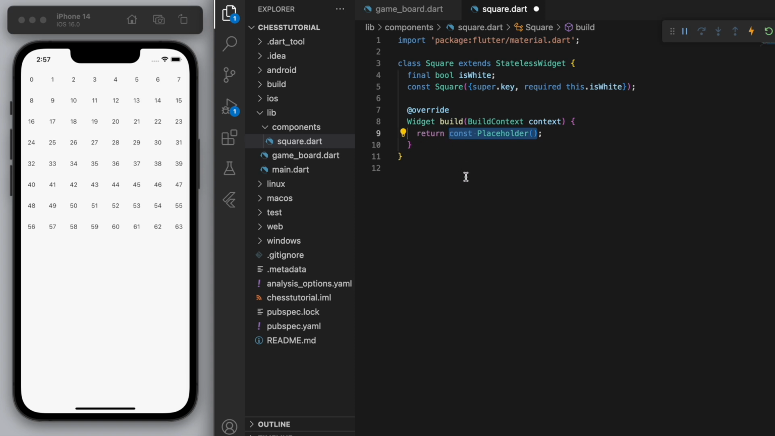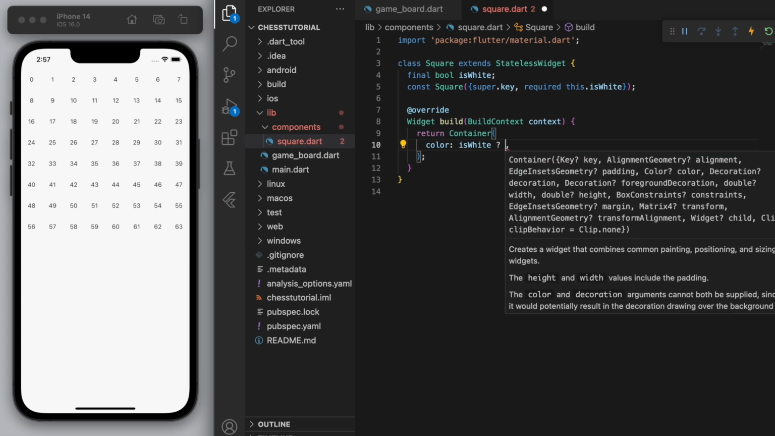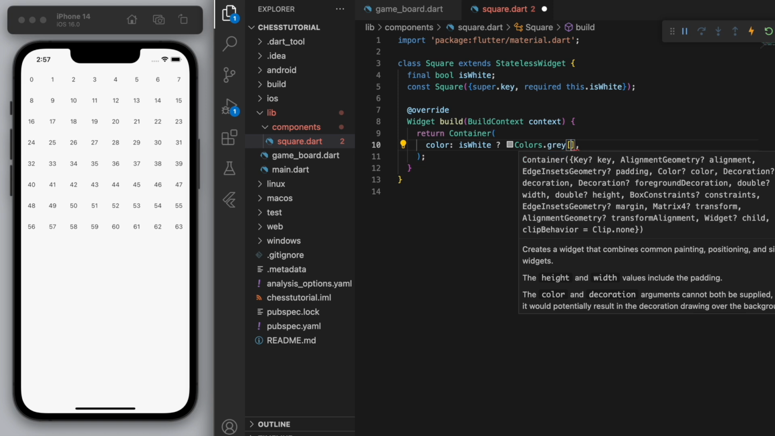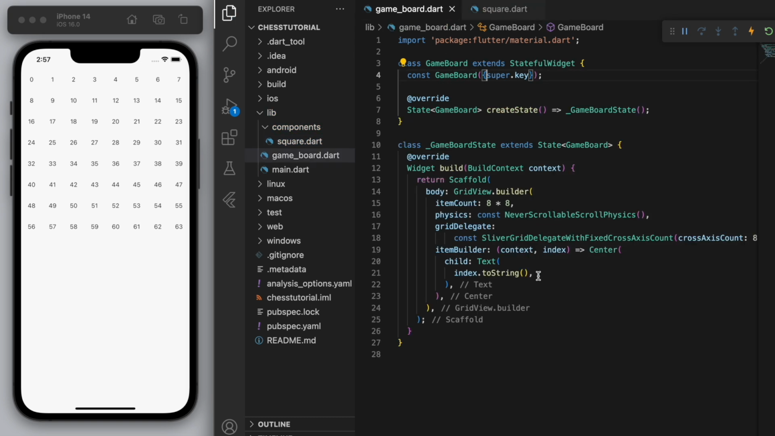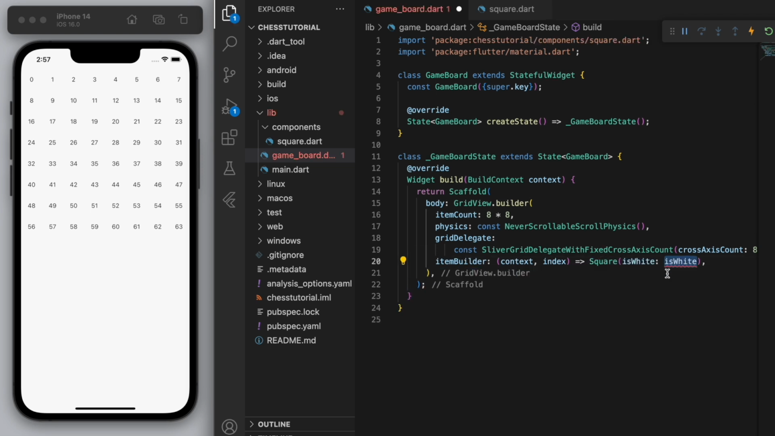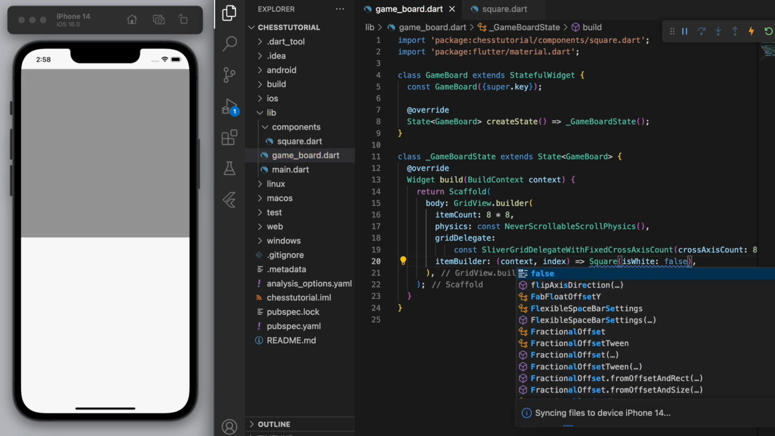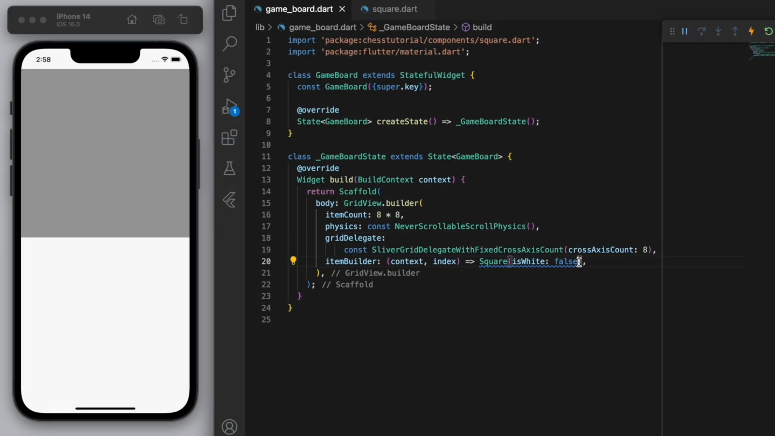So in the container, if you look at the color, let's say, is it white? If it is, then let's just give it a sort of light gray. And if it's not, let's give it a bit of a darker gray. So just save this, and if you come back to the grid, let's return the square, and you can see it says auto import, so press tab. And we have to fill it out saying, is this a white square or not? So like if I say true, then it'll just be the lighter gray, and then if I say false, it'll be the darker gray. So how do we make this checkered?